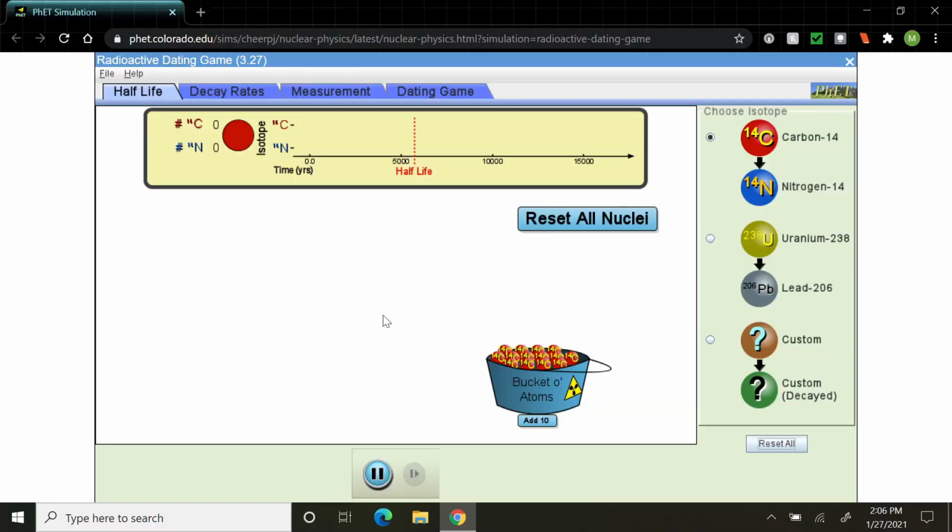When you first open the simulation, it should look like this. Or if you've already run it, then you can click Reset All to reset it back to the beginning. Then on the right, make sure you select carbon-14 and then pause the simulation. Then here we're going to add 100 atoms, so click Add 10 ten times.